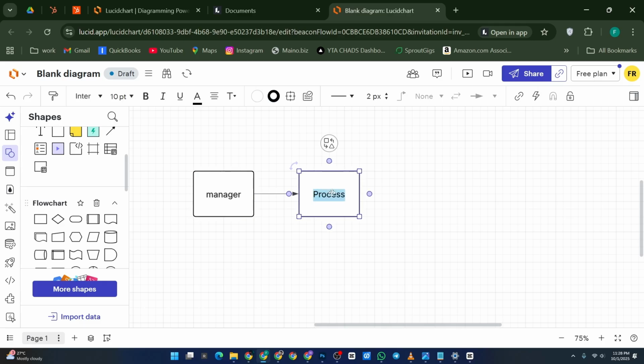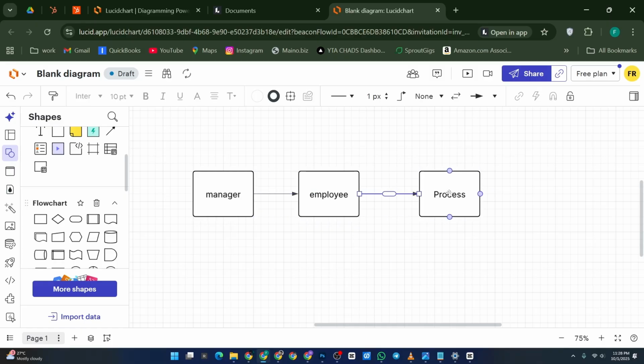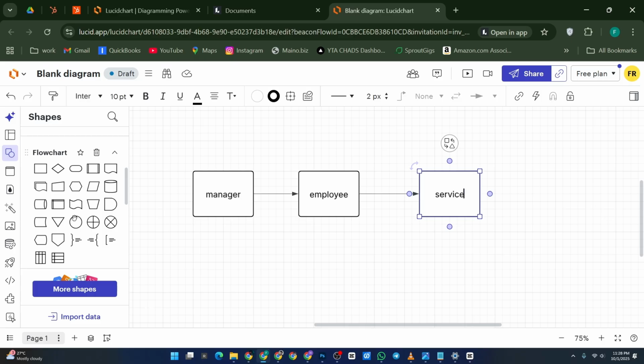You can customize each shape by adding names, titles, and even photos. Adjust colors, fonts, and sizes to make the chart easy to read and visually appealing. To add more levels, simply copy shapes and connect them accordingly. Lucidchart makes it easy to reorganize and move shapes around as your team grows or changes.